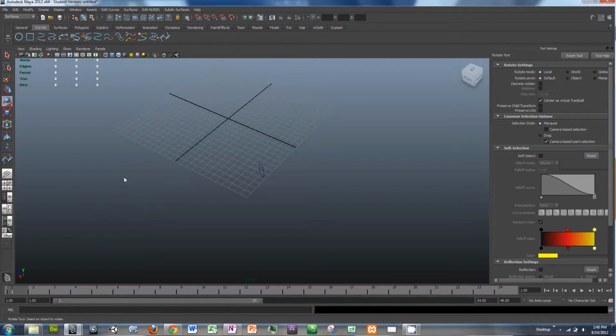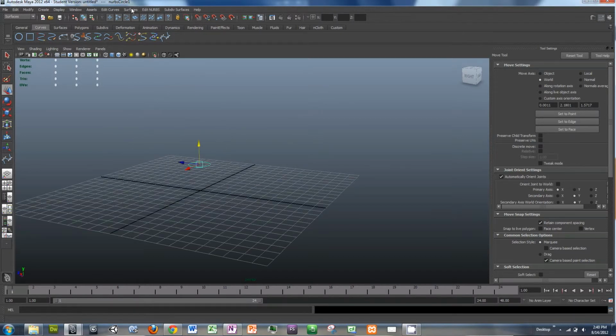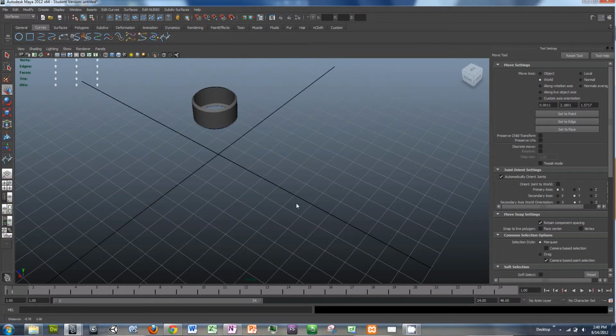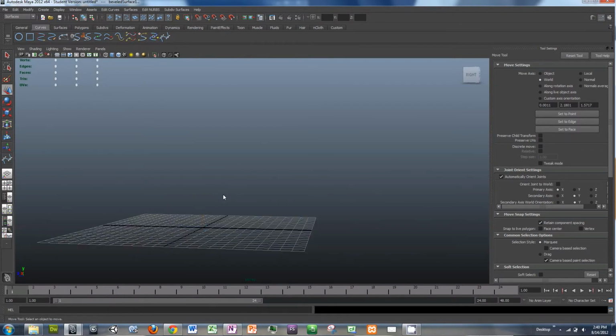And then the very last tool, it's called the bevel tool. This is the bevel for curves, and just go to Surfaces, Bevel, and that creates just a kind of neat little shape like the other ones did.